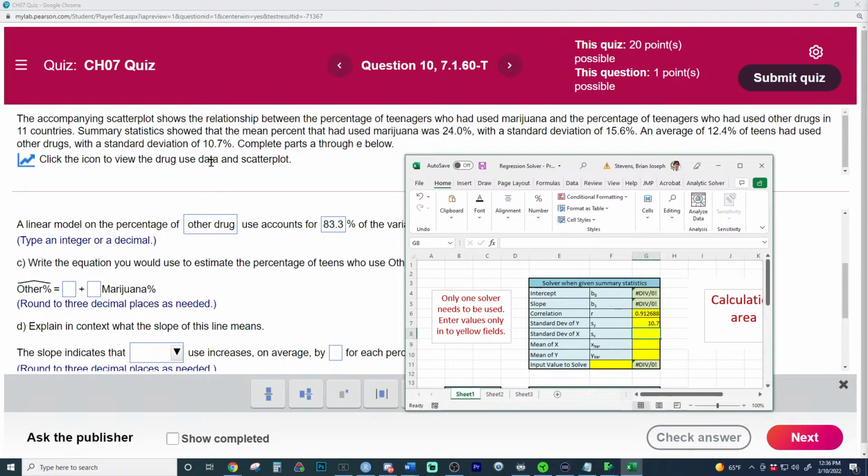I'm going to enter it as it says. I'm going to cross my fingers. I haven't done this one a lot lately. Yeah, I think so. Let me look at the graphic here in a second. I'll know for certain. Standard deviation of the X is the standard deviation of marijuana, 15.6. And then the mean of the X is the mean of marijuana. Wait a minute. Yeah, we're predicting other drug usage. Good.